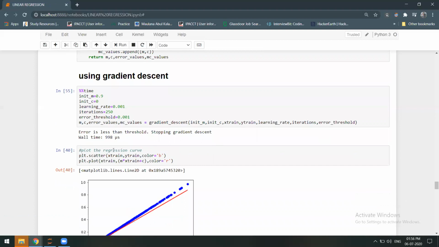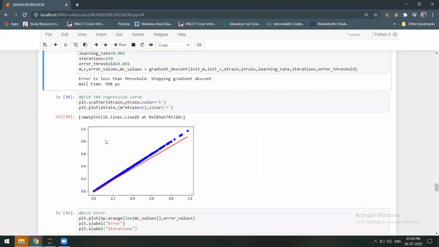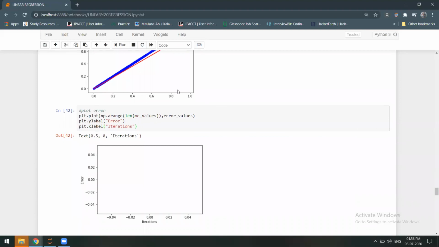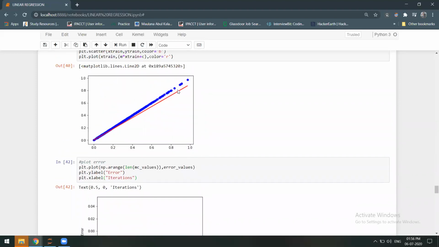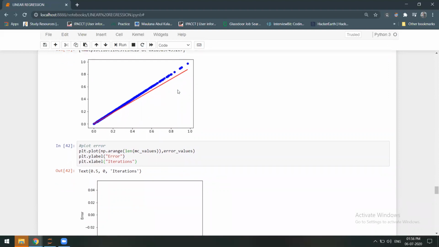Okay, so after this we have used percent time. This says how much time has been taken in doing this gradient descent. So we now plot the regression curve. This regression curve tells us how the newly computed weights fit the line, and this regression line is fitting our training data set. Now once we see the efficiency on the training data set, we will also see the effectiveness on the testing data set, then only will our model be effective.